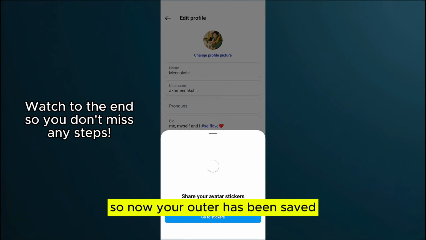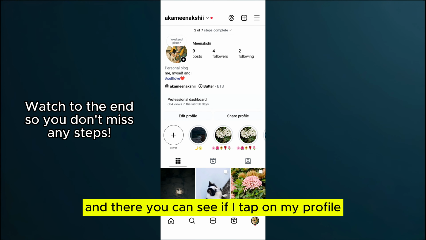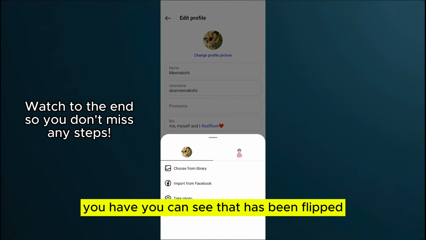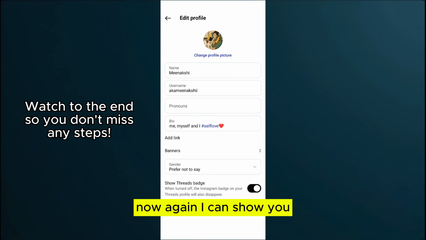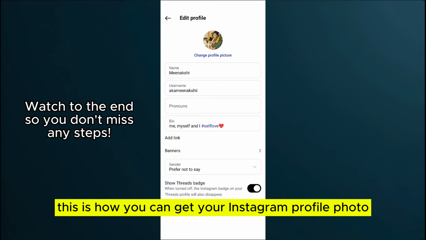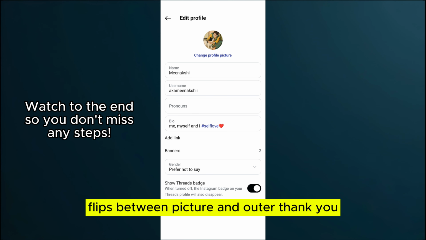So now your avatar has been saved and there you can see if I tap on my profile, you can see that has been flipped now. Again, I can show you. I can edit profile and that flips between my picture and the avatar. This is how you can get your Instagram profile photo flips between picture and avatar.